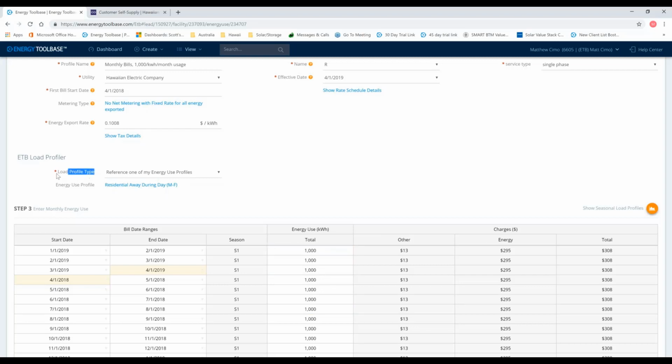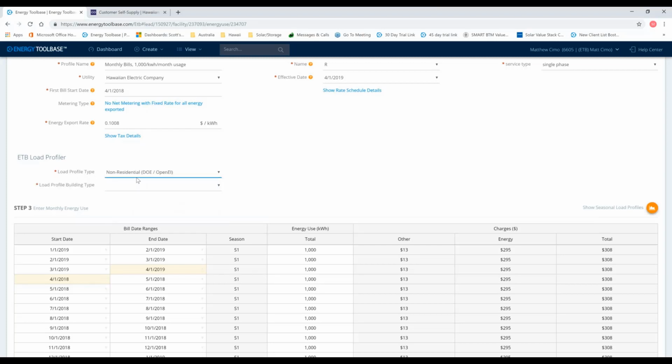Then we're going to ask you to reference a load profile type. This gives you the ability to select the specific type of building your customer has, and every specific building has an entirely different energy profile curve. For example, a residential structure, as we're going to reference from the Department of Energy and OpenEI, has a certain pattern that is unique to a residential structure and very different from, say, a non-residential structure.